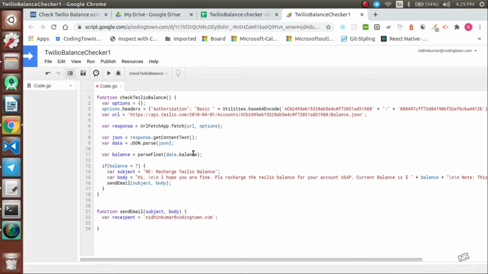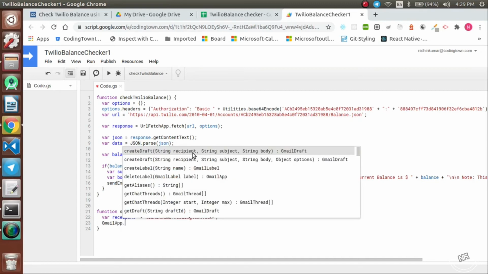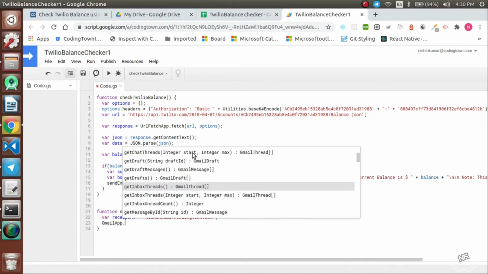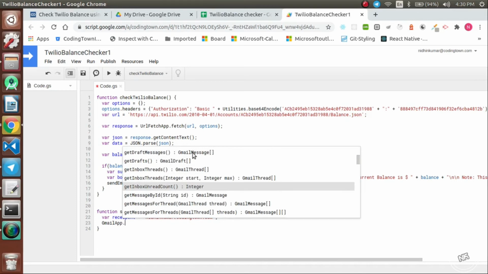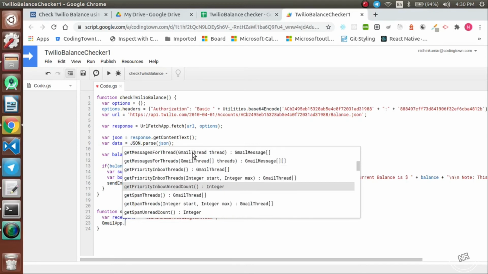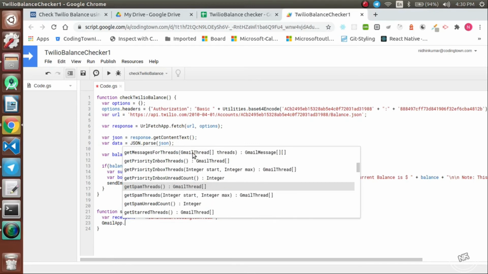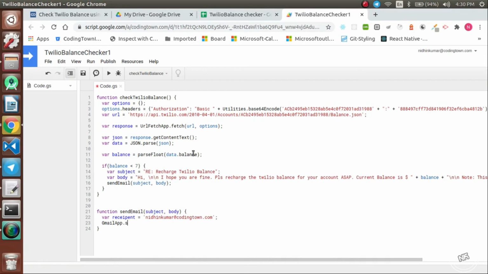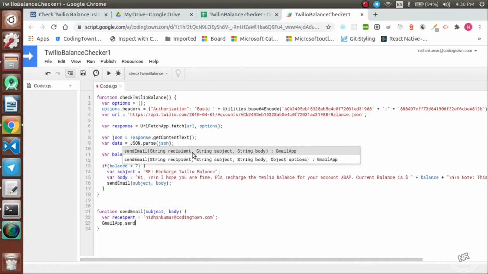We'll use the GmailApp, which is available in AppScript by default. All you have to do is call GmailApp, and it will provide the list of available functions. If you want to get the inbox messages, or send a message or an email, all these things you can do with this list of functions. The next thing is we are going to send an email, so it will be sendEmail.